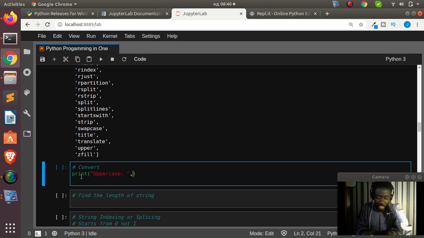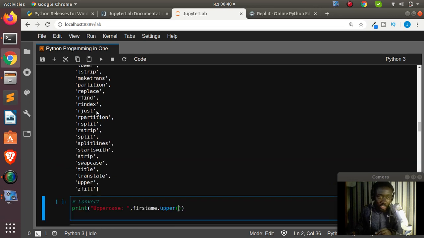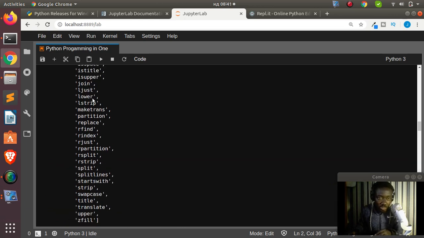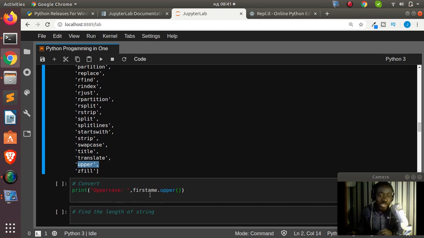So it's going to be my first name, then I just go with dot upper. The dot upper is what we saw here. See that we had lower here, and we also have upper here. So you can just use any of these things to convert and manipulate your string.